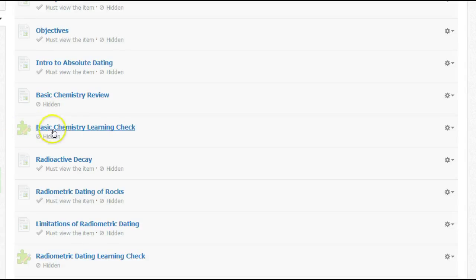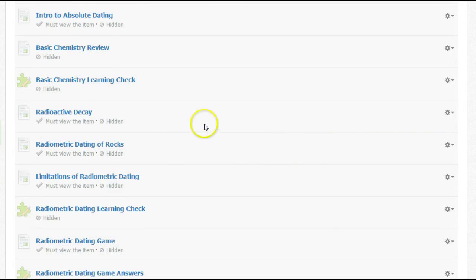It's more like a study guide, or like I said, just a learning check, just to help you hone in on the information that you really need and that you should understand. Okay? So from there, some ideas that may be new to you: radioactive decay, what that is, and radiometric dating of rocks. Okay, so this is how we are actually coming up with those ages.